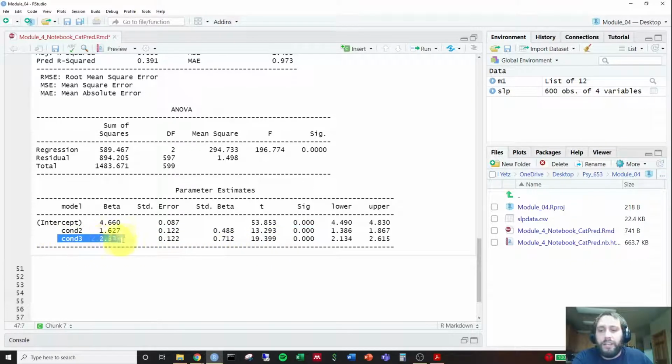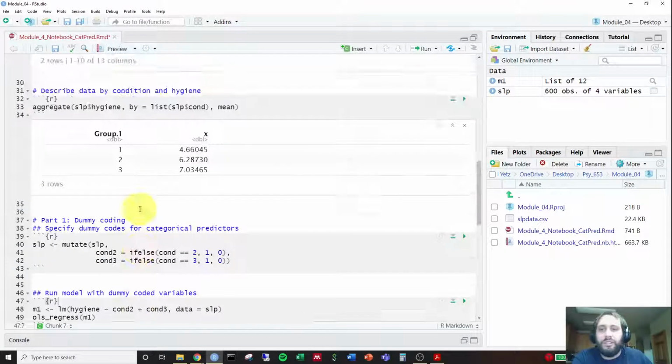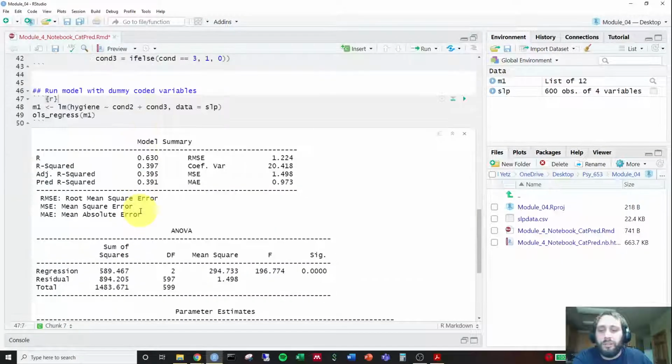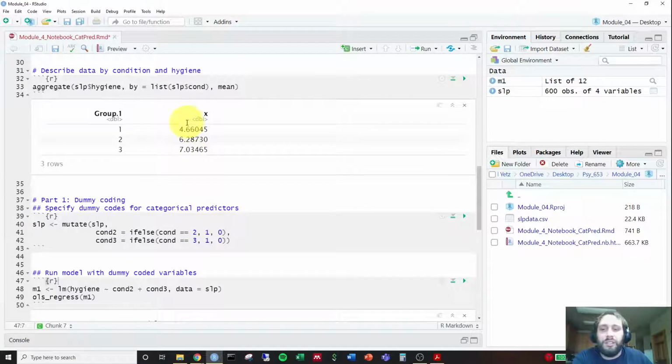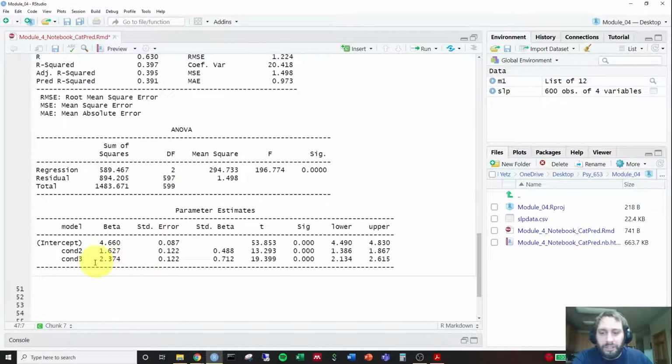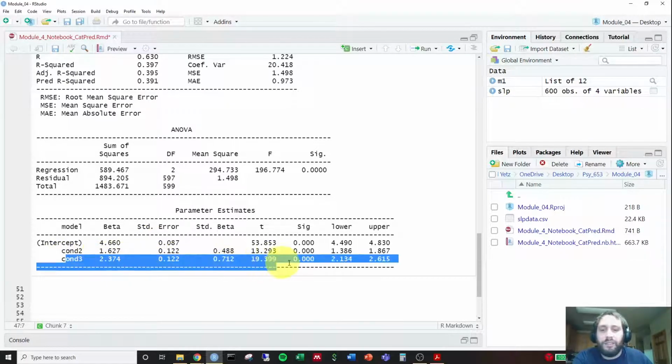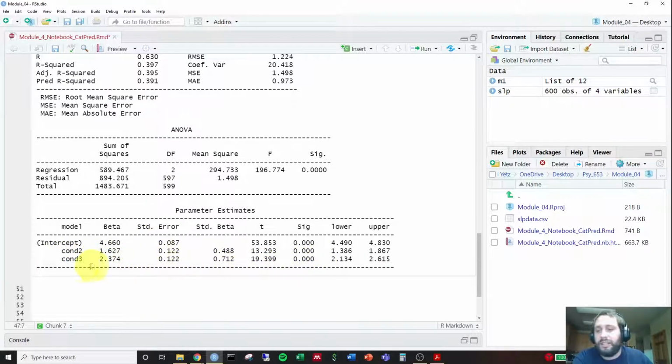Then condition 3 is 2.374. That's the difference between condition 3 and condition 1. So if you were to go and do the math and you wanted to actually calculate these, you can. You'll see that these will equal these coefficients down here if you just took the difference between condition 2 and condition 1 and condition 3 and condition 1. And additionally, condition 3 is actually significant as well. So it's saying condition 3 is significantly different from condition 1.